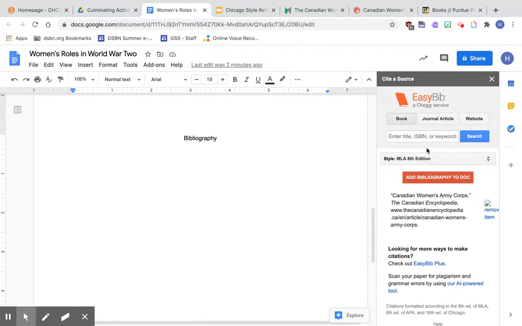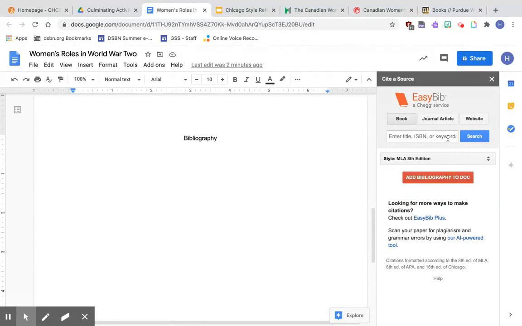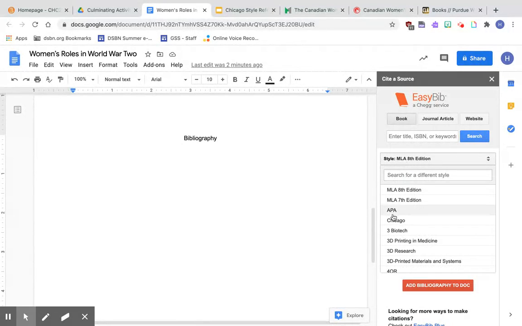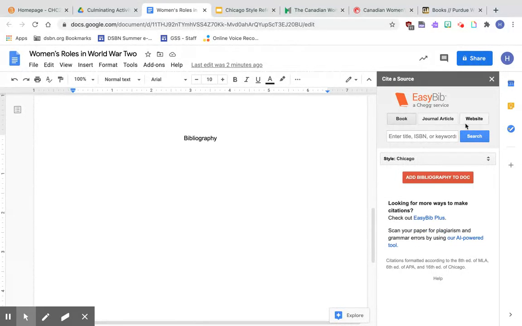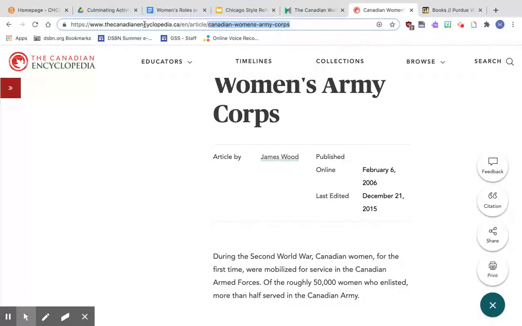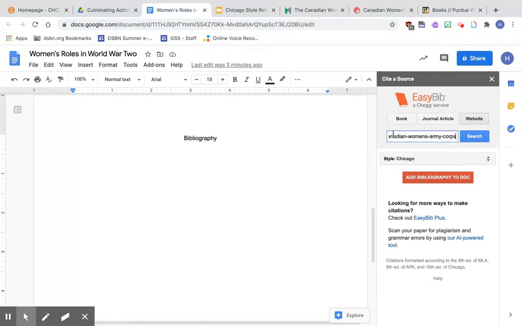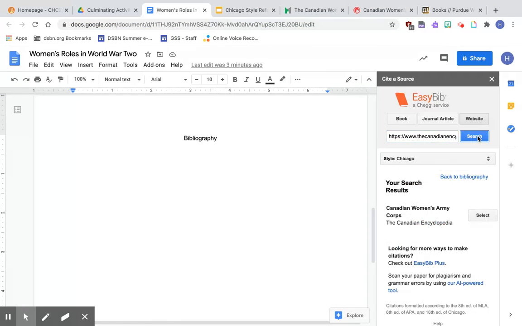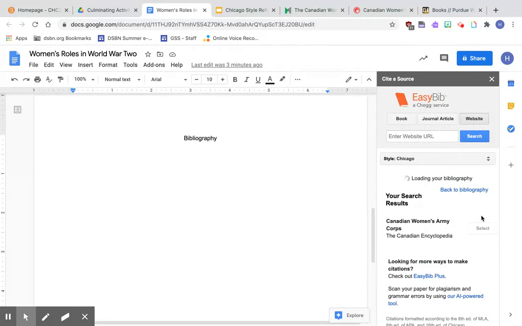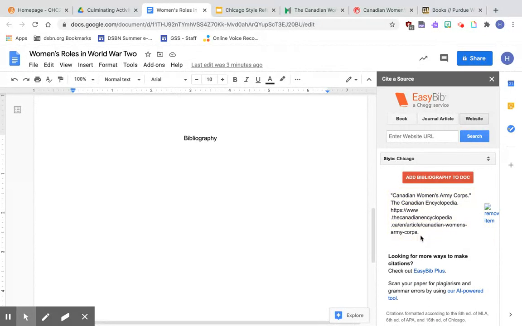So here it will pull this up. Now we see book, journal, article, website, and then the style. So we want to change our style to Chicago. And let's do website because we used two websites. So let's see. I go to the Canadian Women's Encyclopedia. I'm going to copy the URL, paste the URL, search, and then there is the website. So I can select that. It's now creating the bibliography entry.